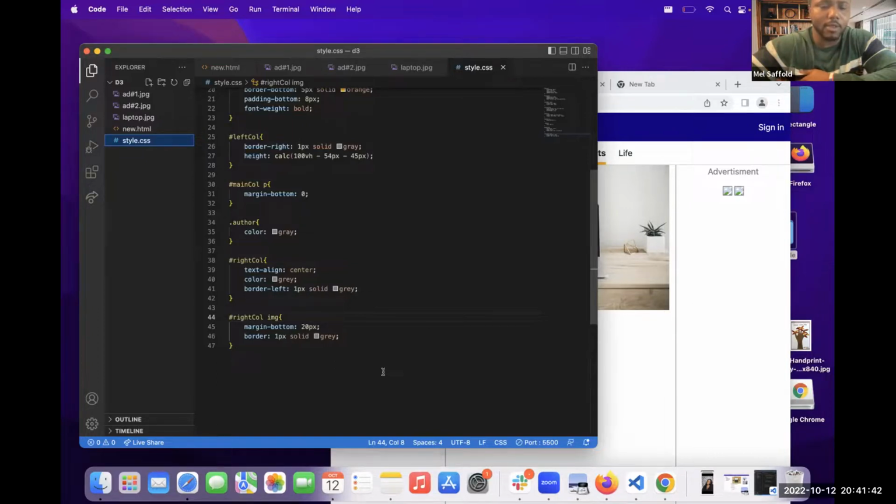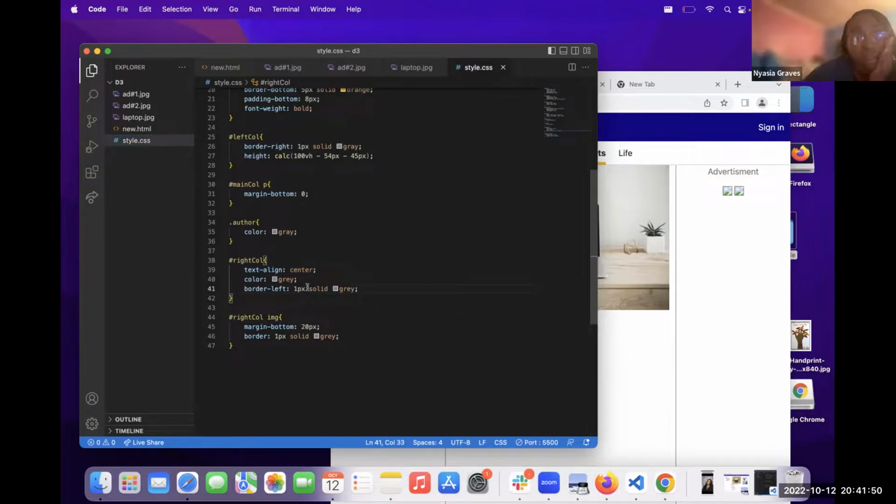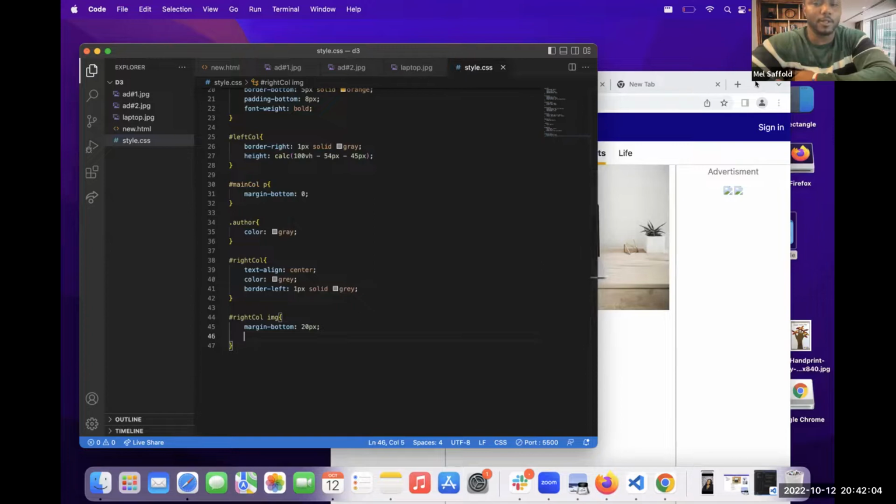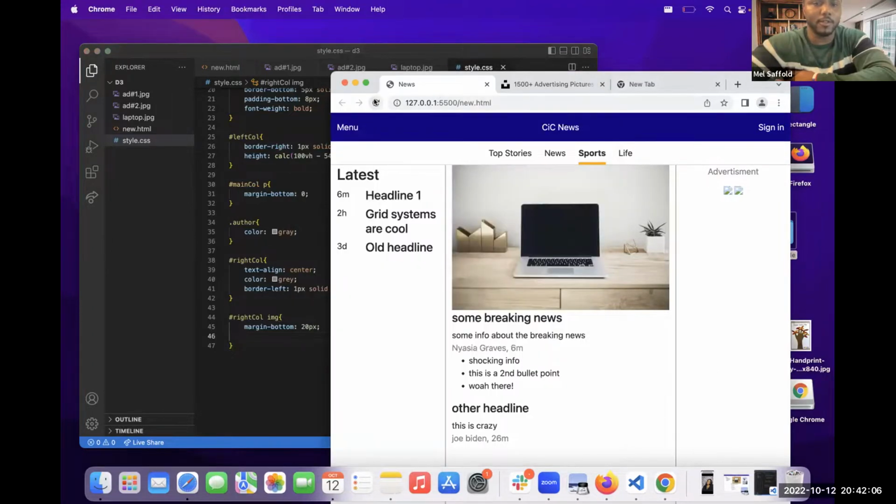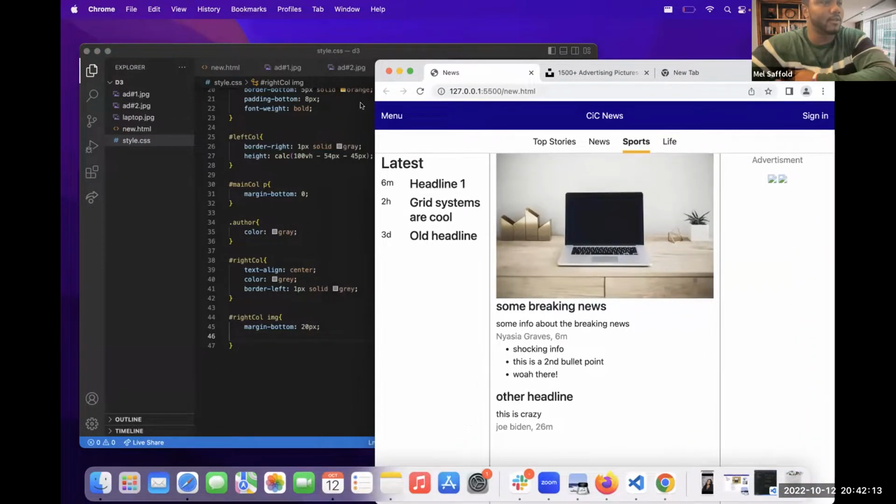Can you take out that border 1px solid gray? Not sure why that's not there. Take out the whole thing, where it says the right column image on line 46. Yep, go ahead and save and refresh. Why is that not showing up?